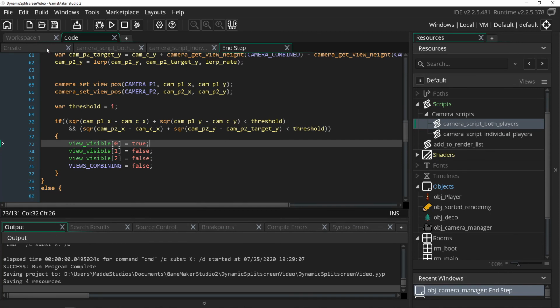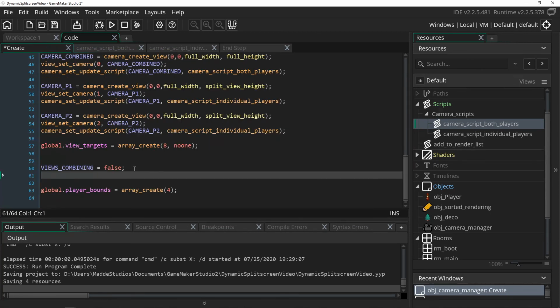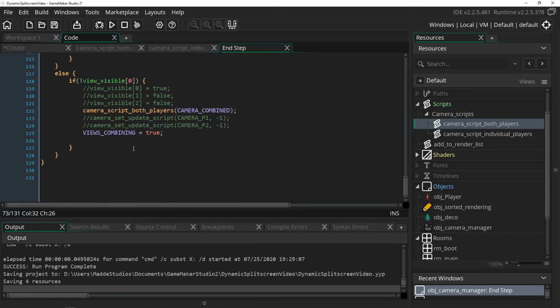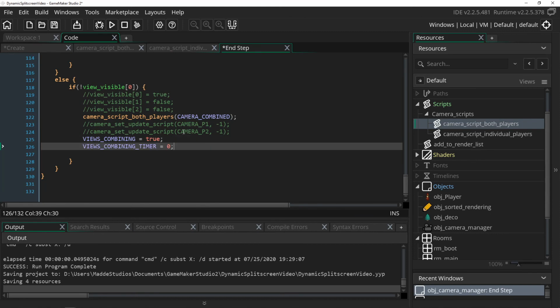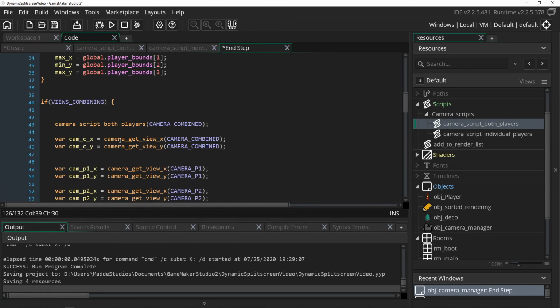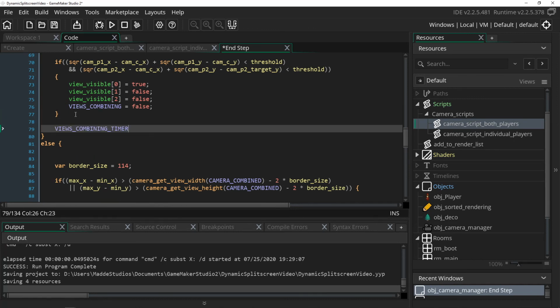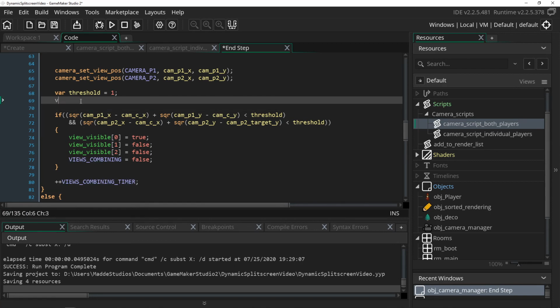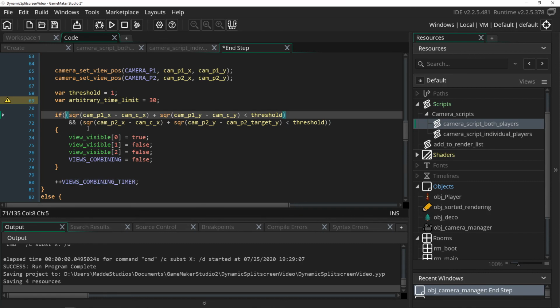So what I will do is I will add the views combining timer and set it to 0 by default. And whenever the views are set to start combining, it's reset to 0. But whenever they're not combining, or whenever this is happening, what we do is we have views combining timer plus plus. So now, what we can do is we can have the arbitrary time limit, so that if it takes too long to combine, it will force it to combine. It's just an arbitrary unit.